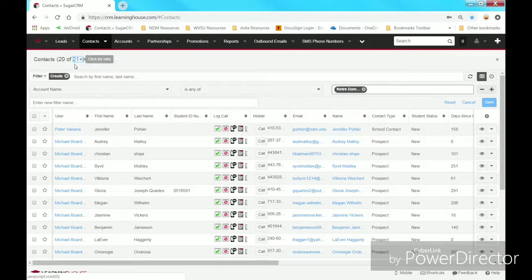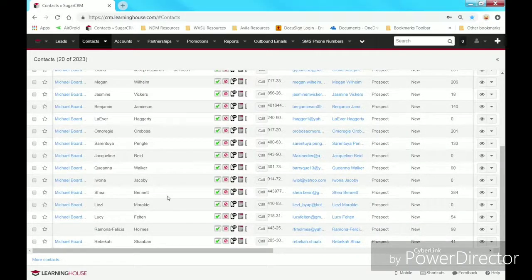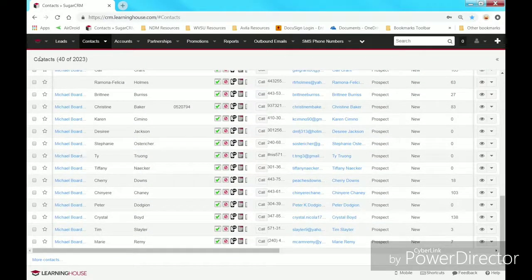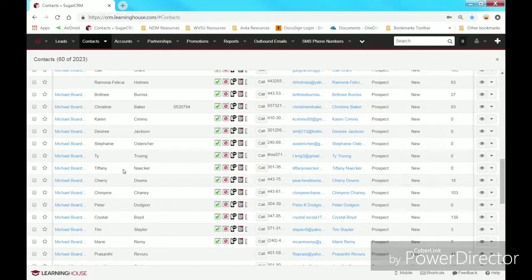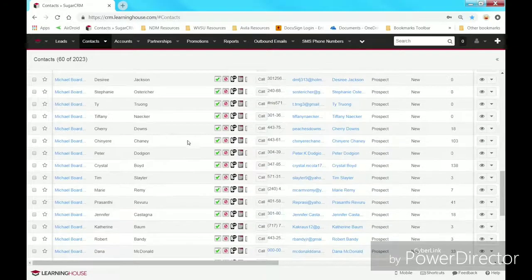It says click for total. We have 2023 total contacts that are under this account. If we were to hit continue, these will continue to load all of these. See, contacts 40 of 2023. If we hit more contacts, it will continue to load contacts until we load all of them, essentially, and we can look down through these.